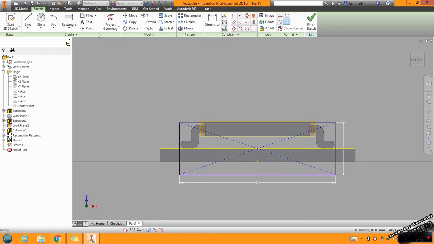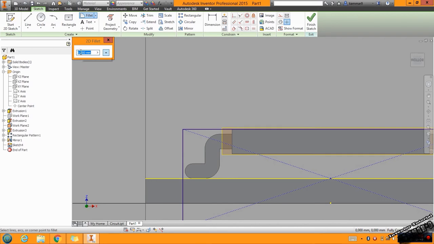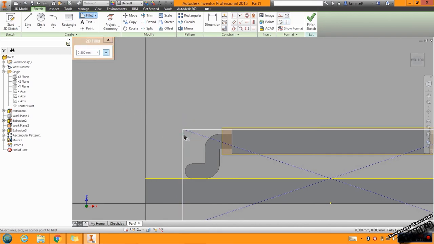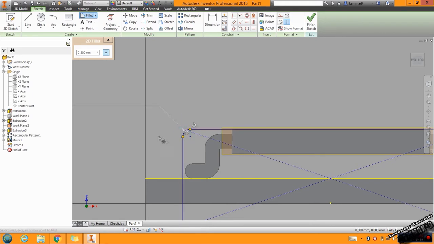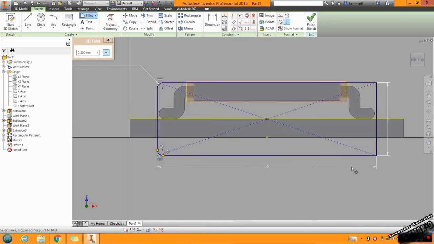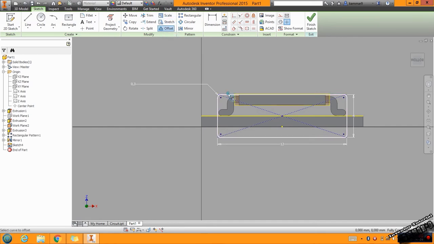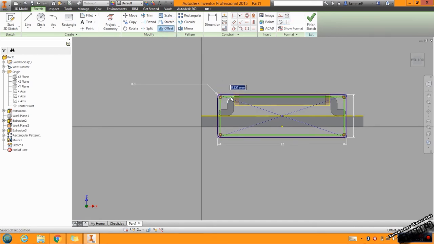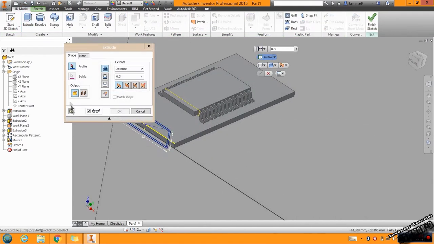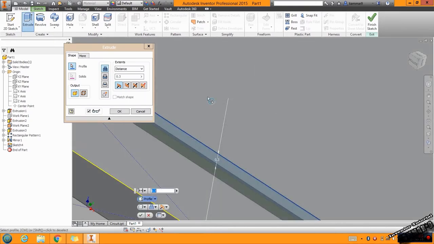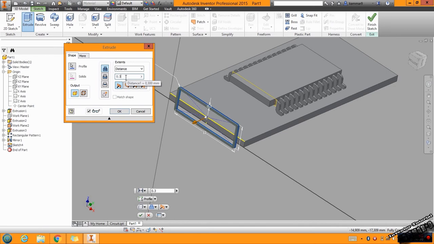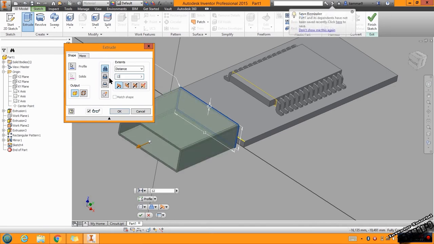Then go to fillet, put here 0.3, add it between these. Okay, go to offset, this with 0.3. Okay, I go to 3D model, extrude, select this profile, then put 12, press OK.